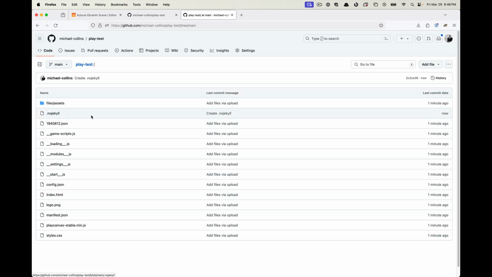And no Jekyll basically tells the GitHub Pages feature not to attempt to render this as a Jekyll CMS website, which is their default Pages content management system. And what that does is it ignores or tries to do something with these files that have underscores in front of them, and it makes it so that the scripts don't work. So no Jekyll is required for your scripts to get properly loaded.